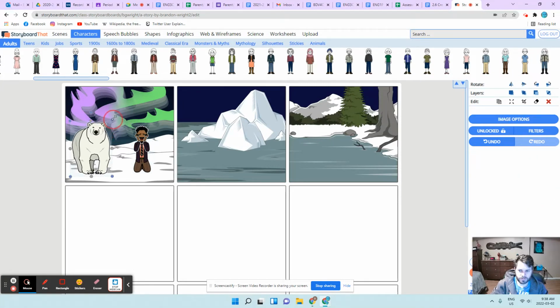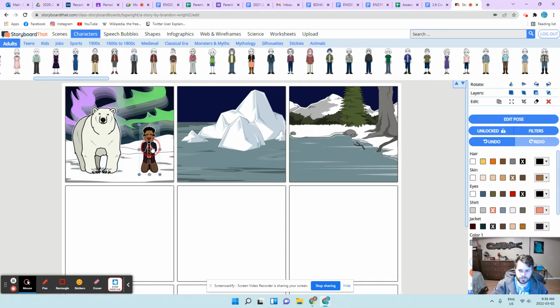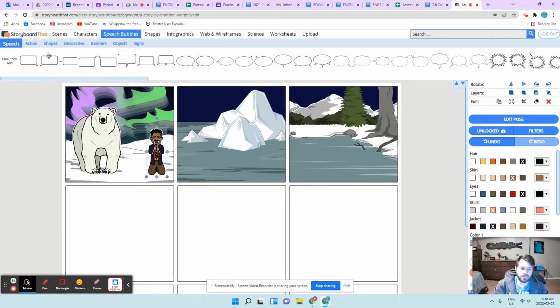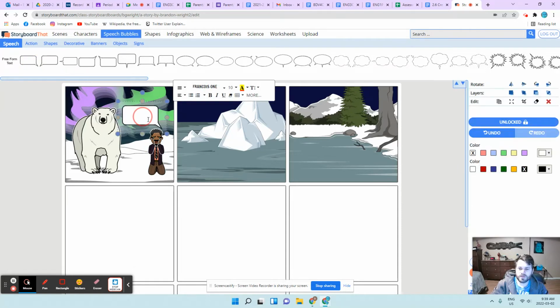Make this bear bigger. Roar. And you can have multiple characters on each panel. Next, speech bubbles. Well, that's exactly what it is. Remember, I want proper spelling and grammar. Please don't eat me, Mr. Bear.